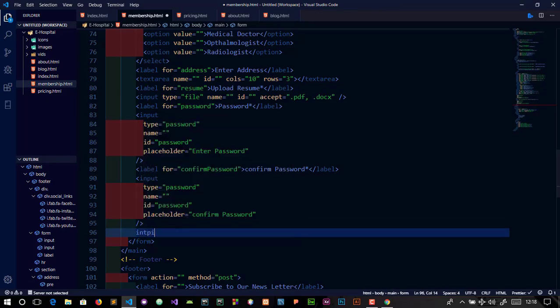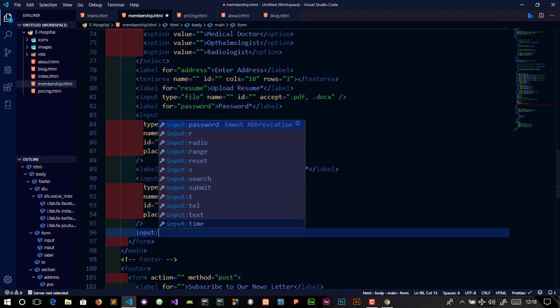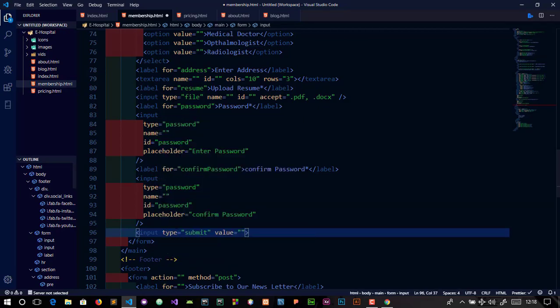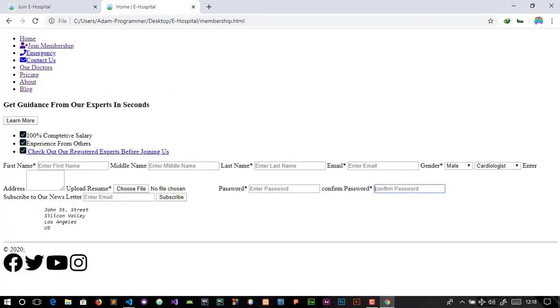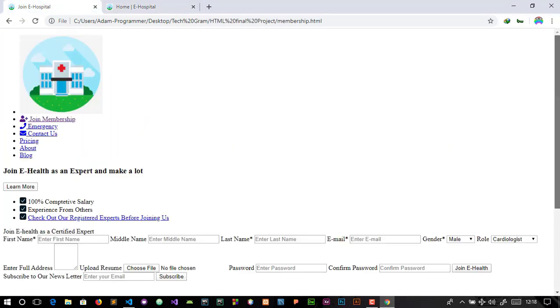So it's going to be input with type submit. Input, and the value is going to be what? Join eHealth. Oops. How is the button? So as you can see over here, it's what? Join eHealth. I guess that's all for this one.